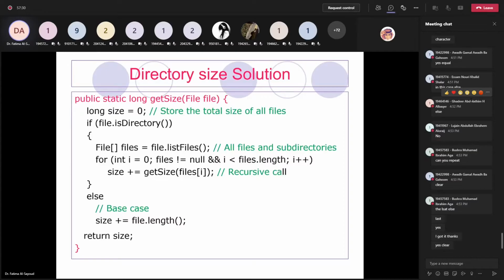We will see some new methods from the File class that we didn't see before, but they are clear. So hopefully you get it right away.